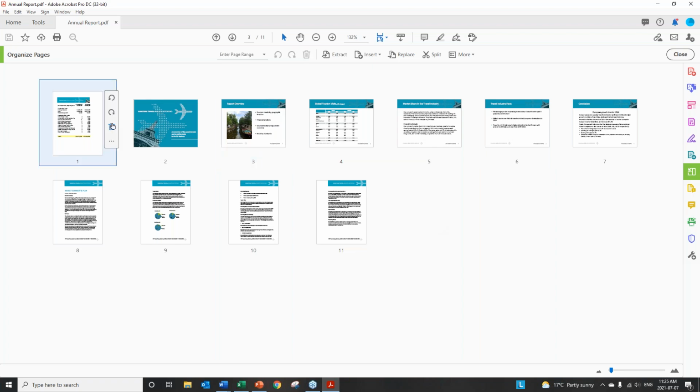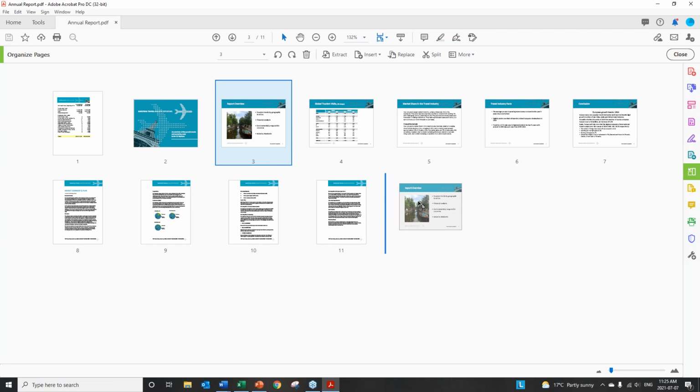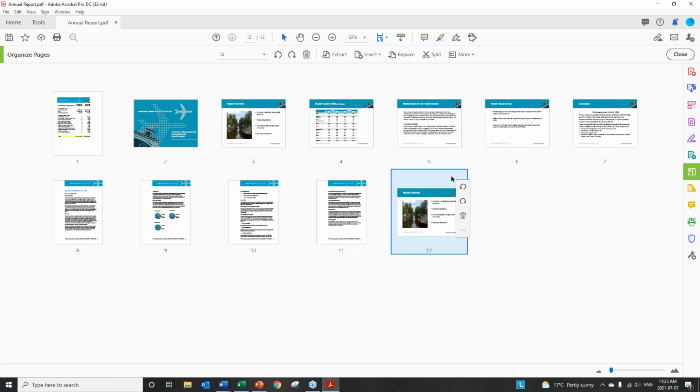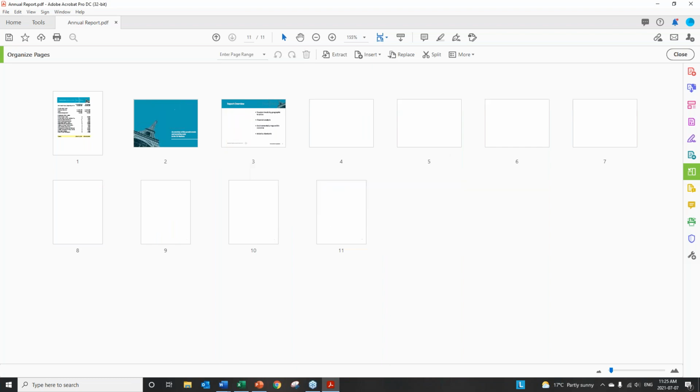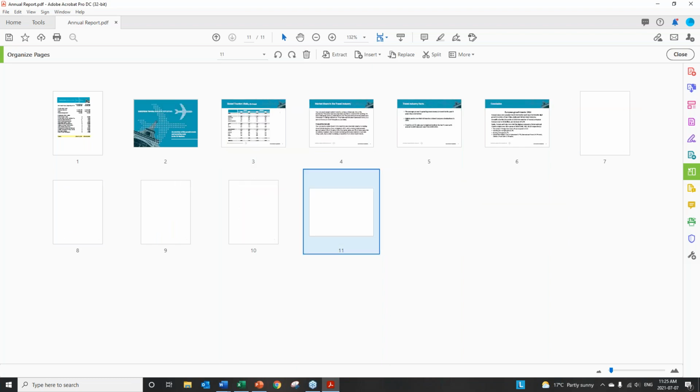If I wanted to copy a page, once the page is selected, I can hold the control key while I drag, and there I get a copy of the page. If I want to get rid of that, I can hit the trash can. If I just want to move the page, I can click and drag it.